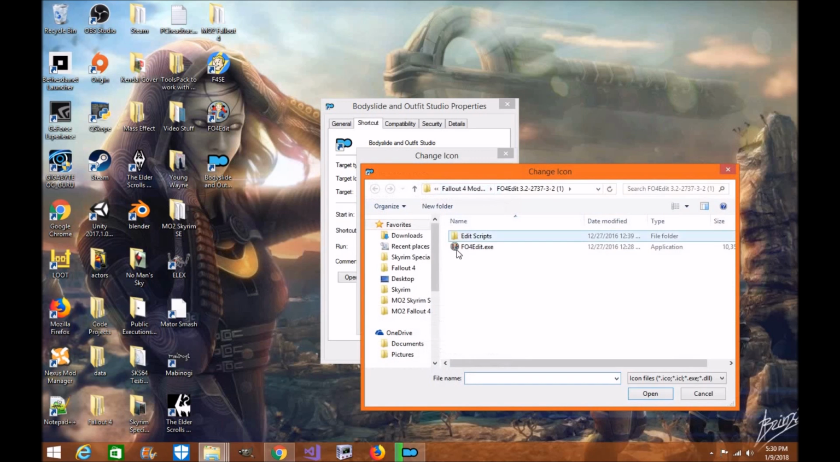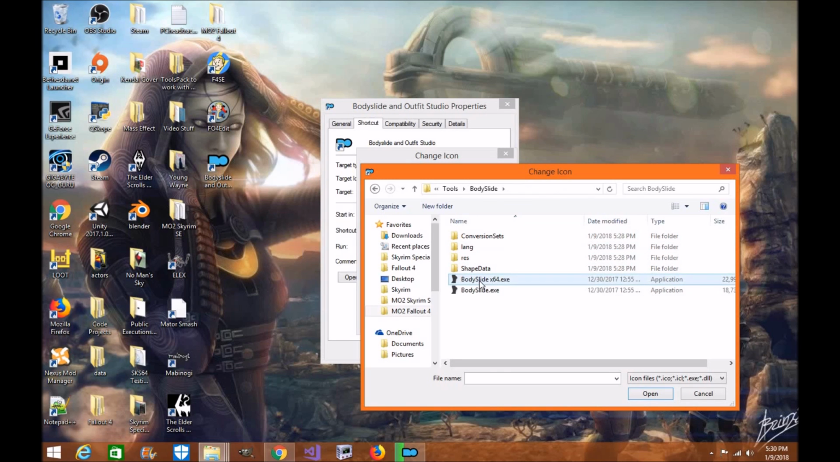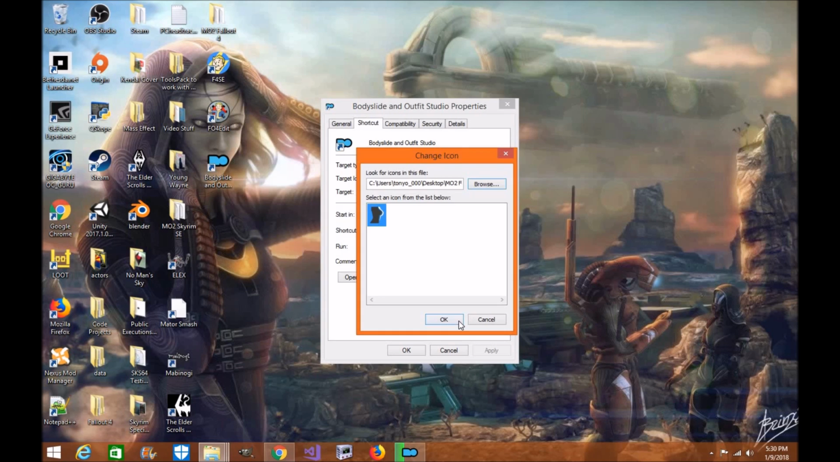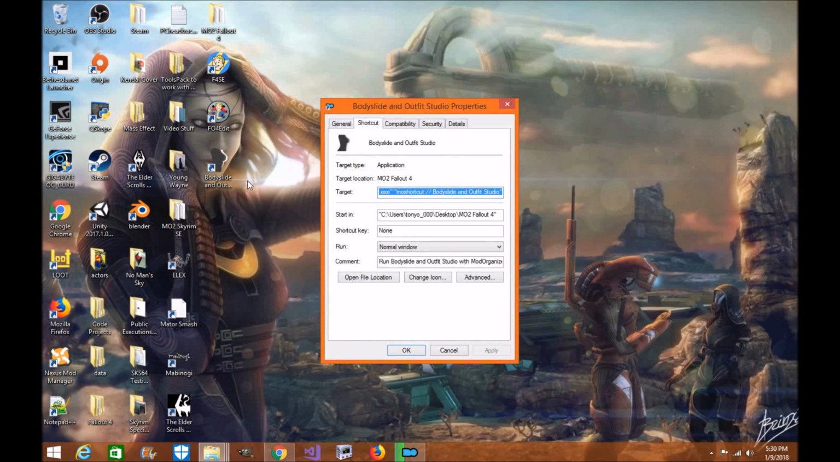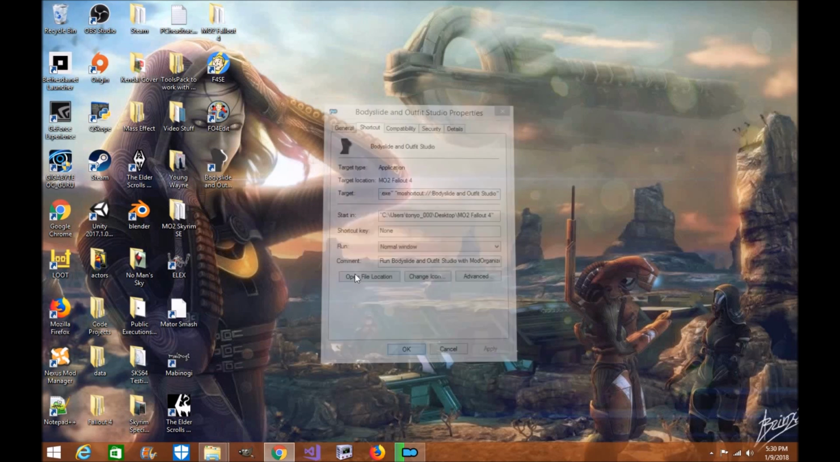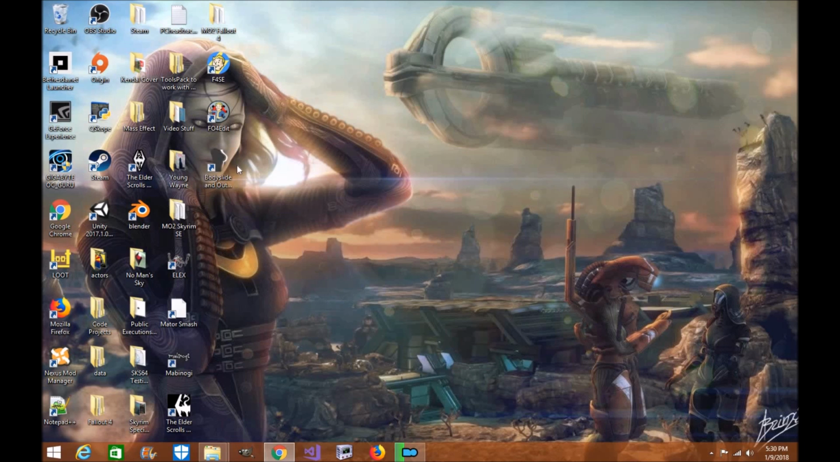Click Browse. Now, I go to my Mod Organizer 2 directory for Fallout 4. Go to Mods, go to Bodyslide. Click Tools, click Bodyslide, click on the .exe file because it has the icon. Click Open. There's the icon. Click OK. Click Apply. As you see, it changed, and then click OK again. And you can always load Bodyslide from the actual desktop if you like.